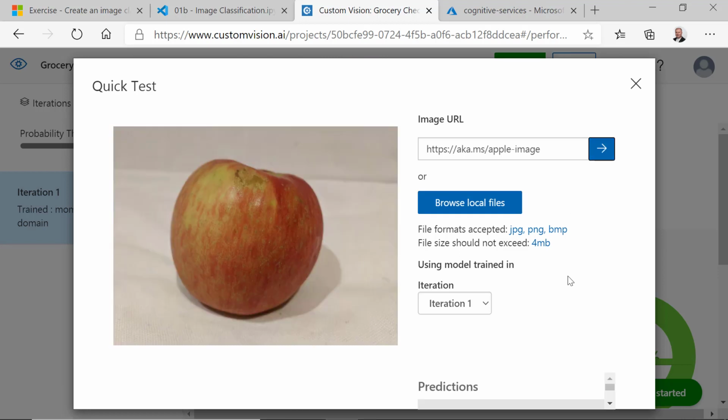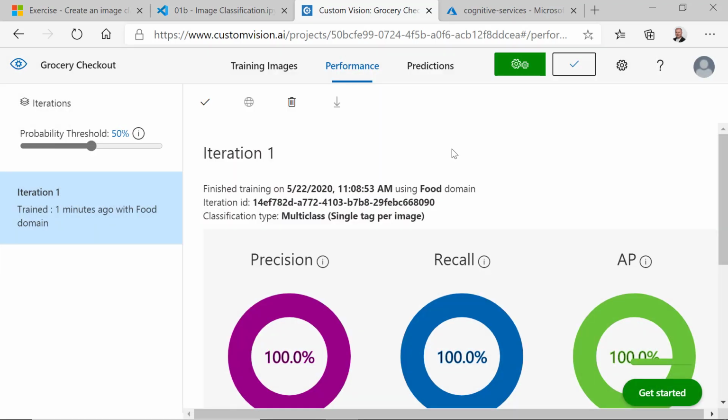And it finds the image and it comes back with a prediction down here of an apple at 99%. 0% chance of it being an orange and 0% chance of it being a banana. So we're pretty confident that is an apple, and it is indeed an apple. So that looks like we have a pretty good model based on that very limited testing. So assuming we're happy with that model, we're now ready to publish that and use it from a client application.